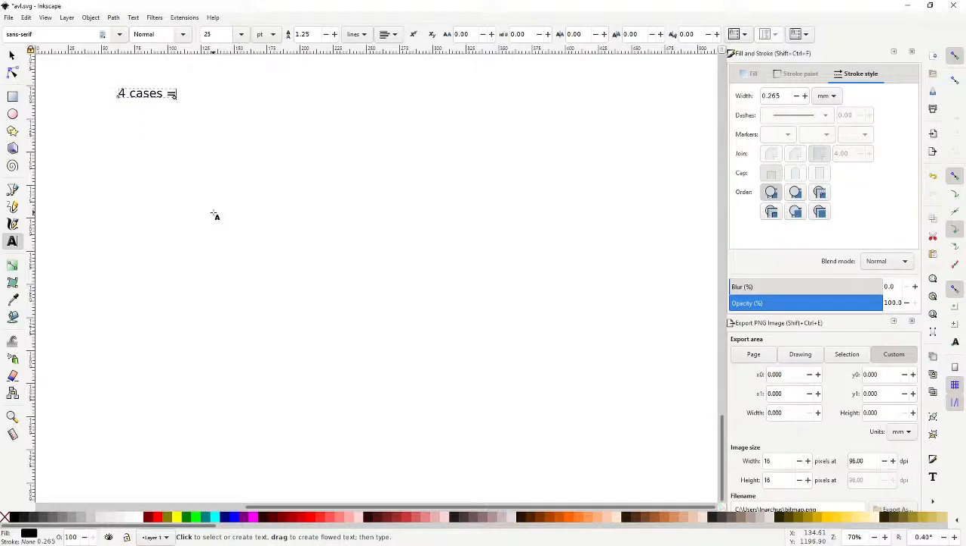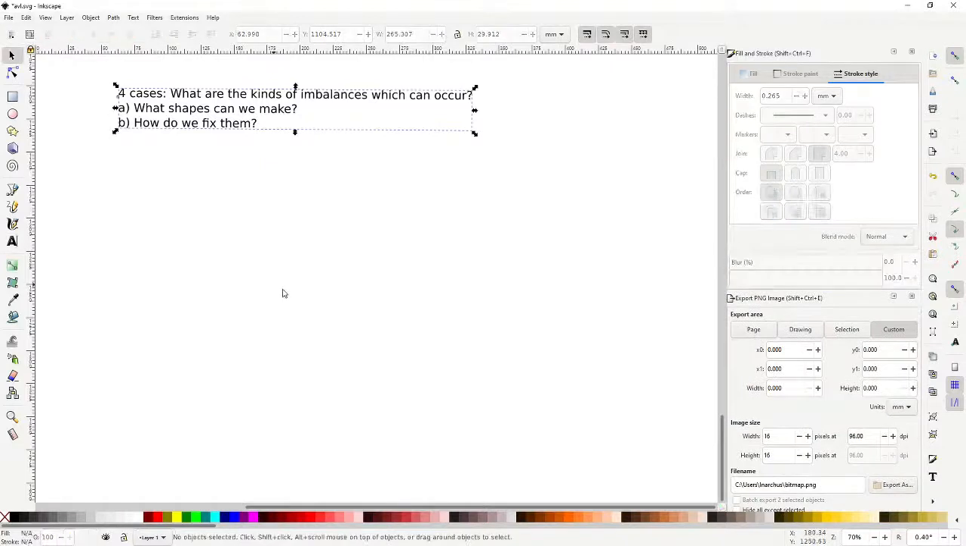So let me just go over the four cases, okay? It's like the four children on Passover, right? Four cases. Basically, the four cases are asking, what are the kinds of imbalances which can occur? What are the kinds of shapes, what shapes can we make, and how do we fix them? Really, this is like a single question that splits into A and B. So let me show you all the different cases that can happen.